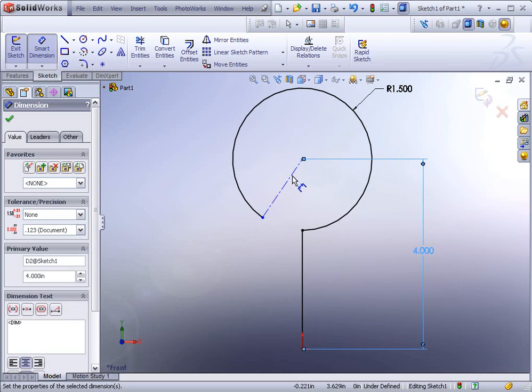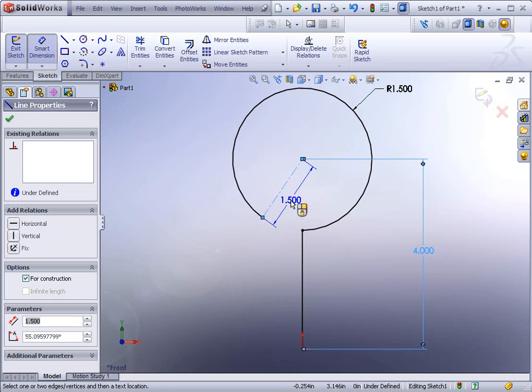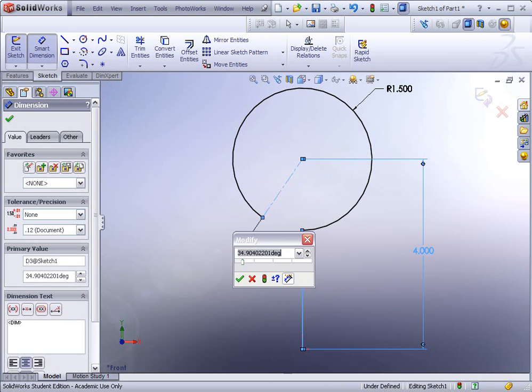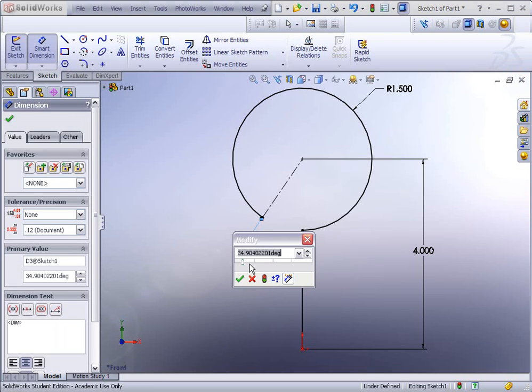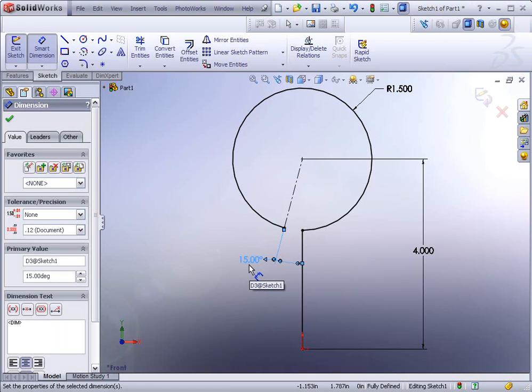Now we have to dimension the angle. The angle is derived from the center line that we drew. If you don't have the center line, it's a little more difficult to add the angle in, but that's why we added it. So let's go ahead and select somewhere in the middle of the center line here, and then click on the vertical line. And then click again to drop. Now I have to just check what this is, 15 degrees. Okay, and we're fully defined.